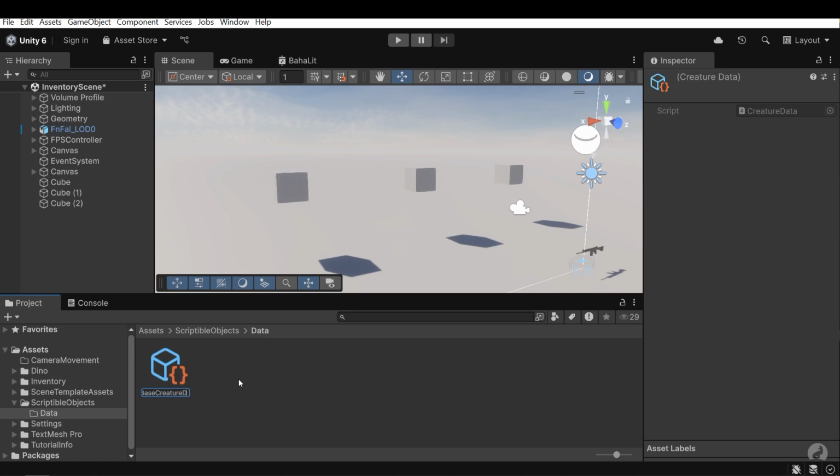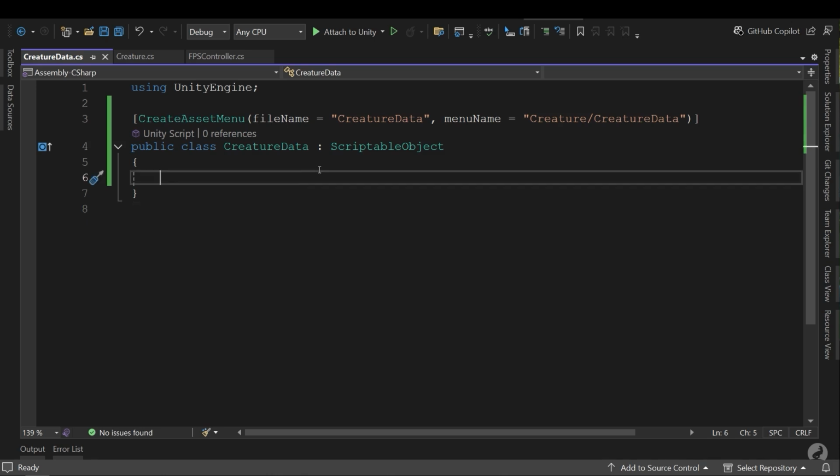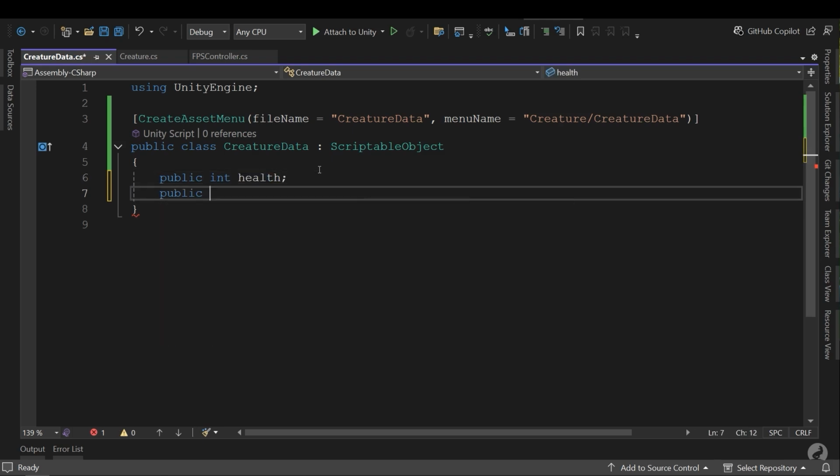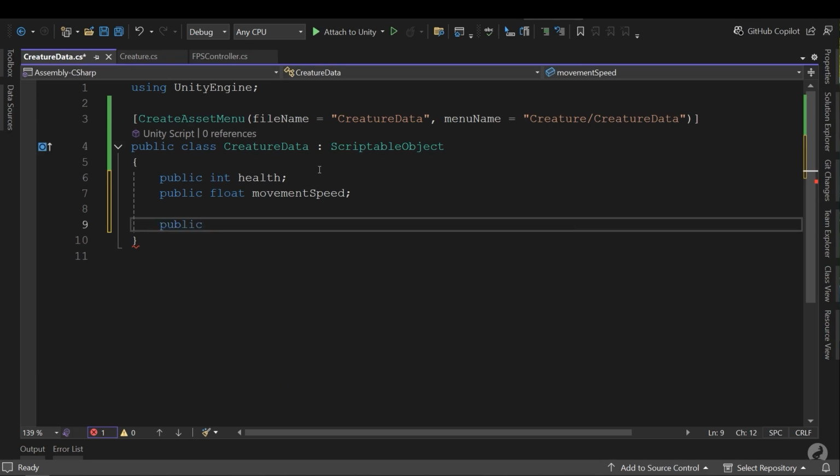Base creature data. This is the first data related to the creature we have here. And here we can define the properties and the methods, the base methods and properties. For example, public int health, or public float movement speed, or public Vector3 GetVelocity.